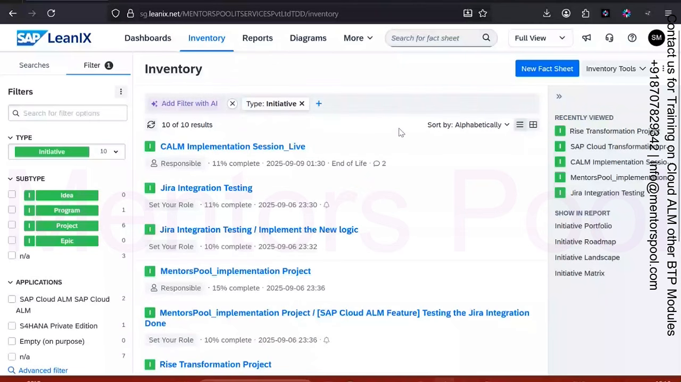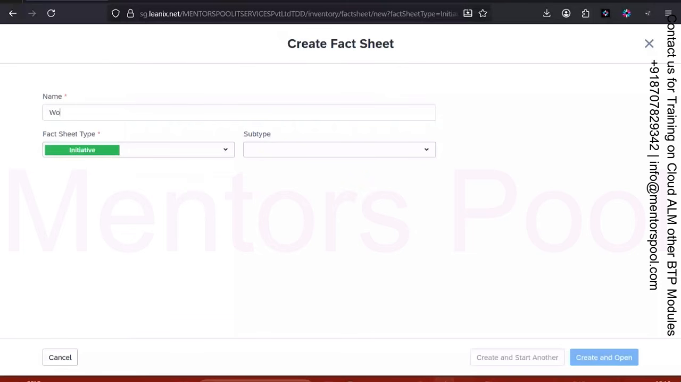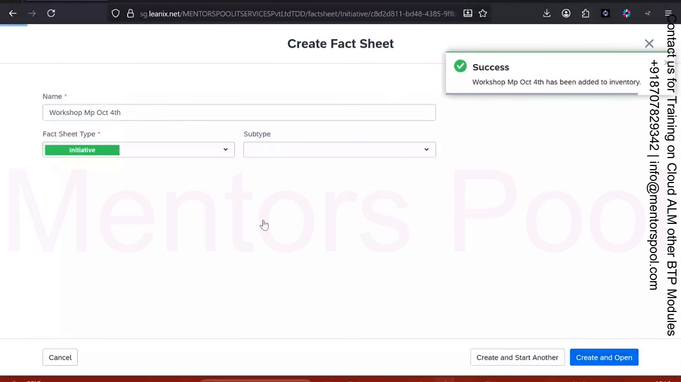new fact sheet, like workshop Interschool October 4th. I'm creating a kind of project: create and open. Let me open the Cloud ALM screen in parallel.